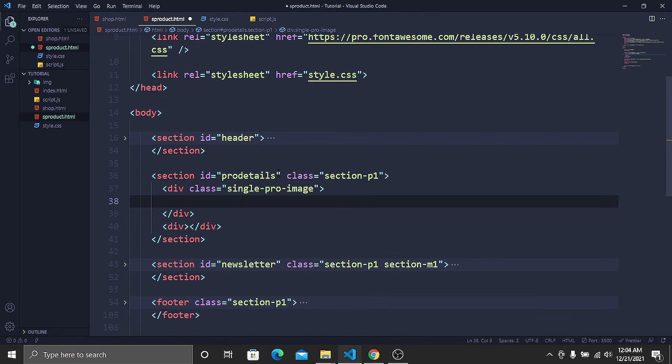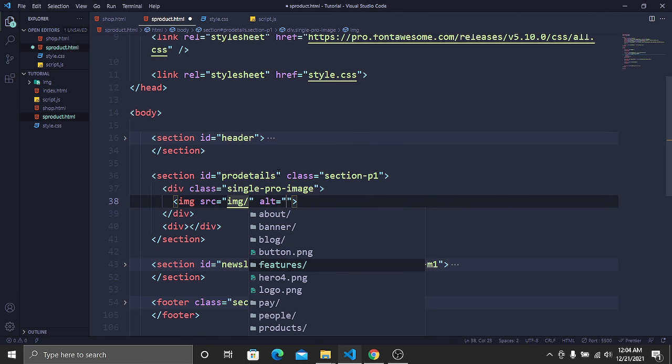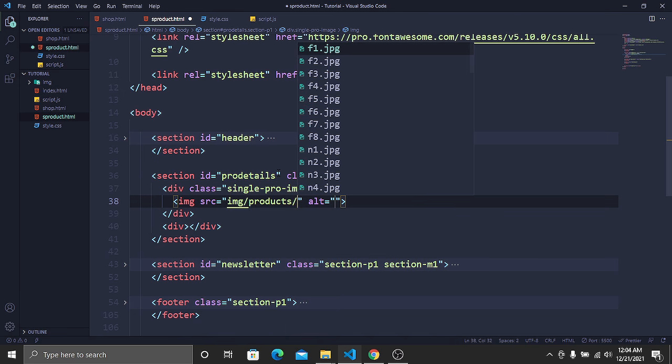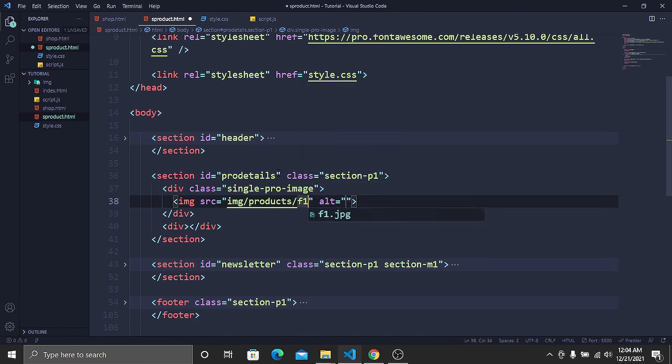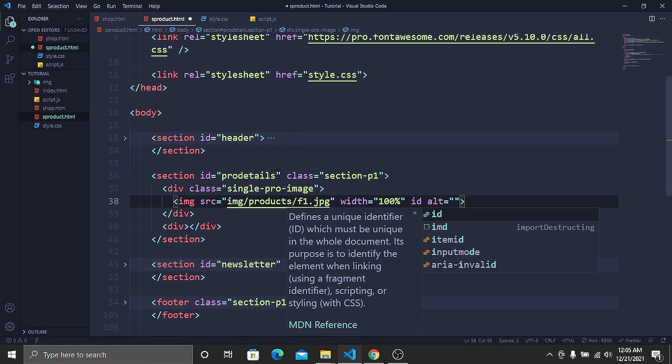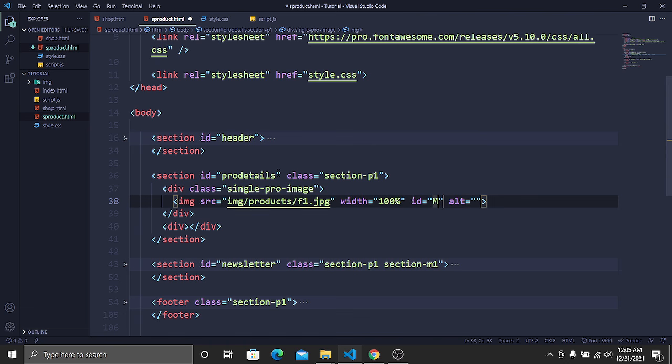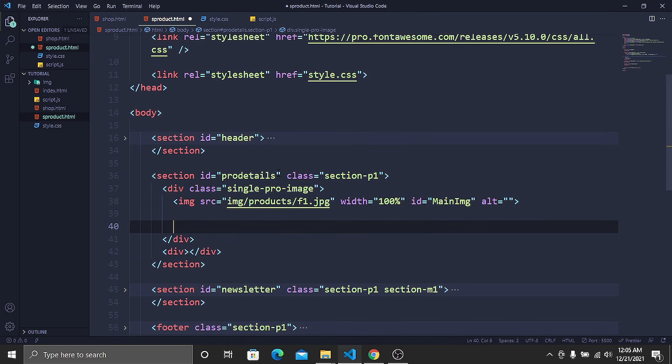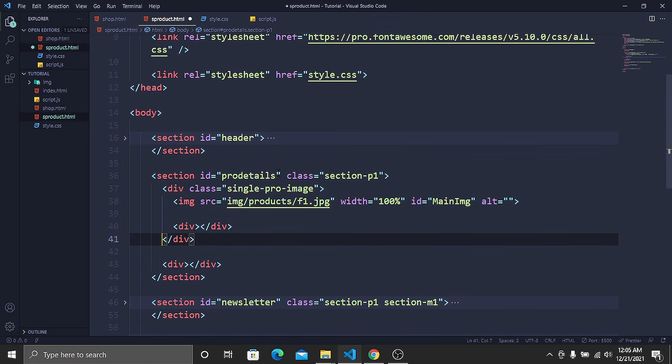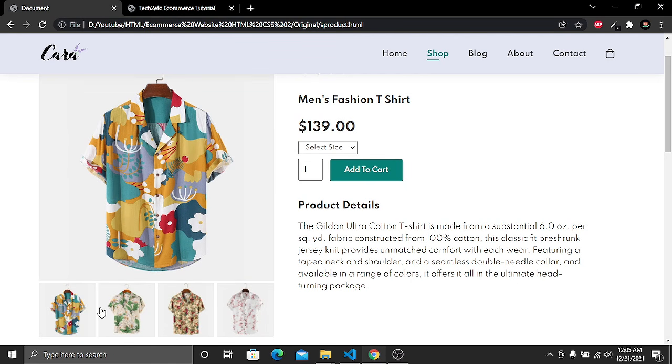So for adding the big image, create an image tag, and I have an image folder, and inside my image folder I have a products folder, and then I will take the f1.jpg. That's it. Then I have to add a width of 100%, and then I will add a separate ID for only this image, and the ID will be main image. That's it. So after our main image, we have to create a div tag, and inside this div tag we have to create all the small images. I mean these 4 images.